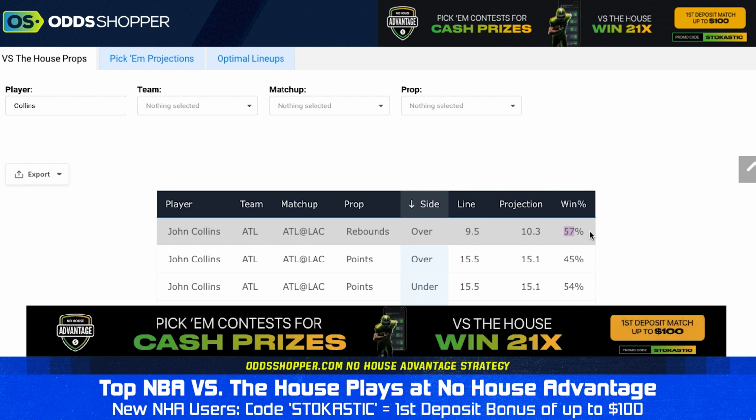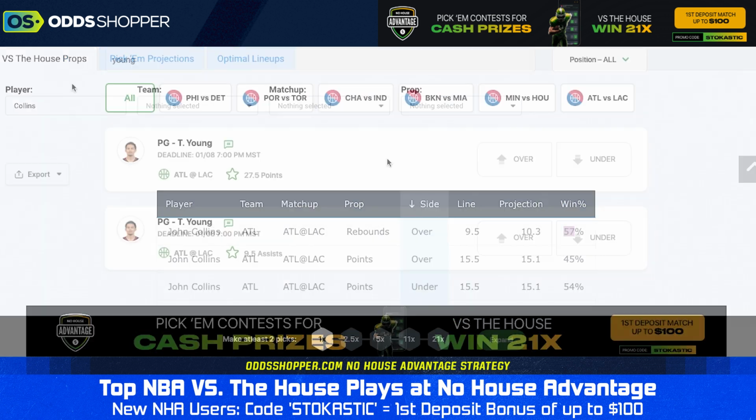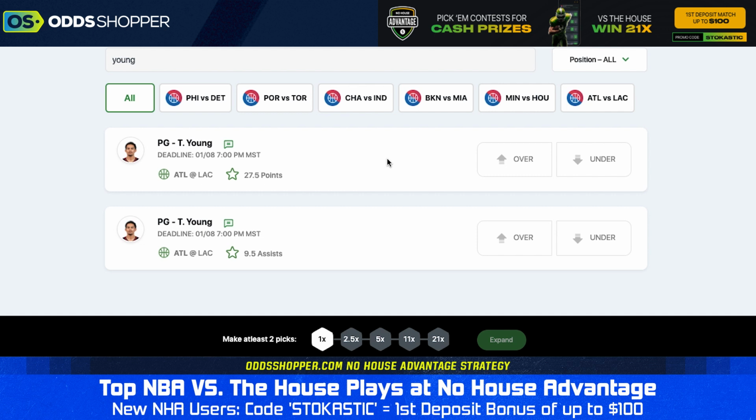Let's stick with this game, though, and let's throw in an under in terms of the Atlanta Hawks. And I mentioned the Clippers, maybe not the greatest rebounding team, but they are a pretty stout defensive team. And I think it's a good spot to potentially fade a Hawk or two in the point department. And our projections like fading Trae Young the most. It's got a 27.5 point prop up here on no house advantage. We have this projected as a very solid under.